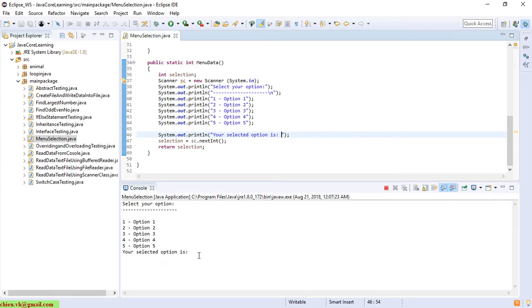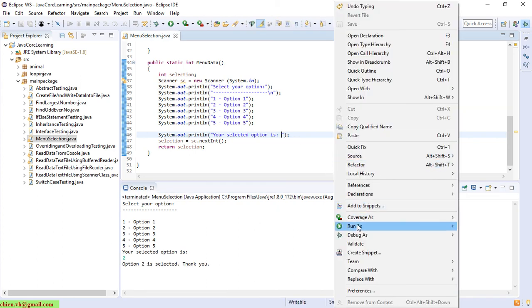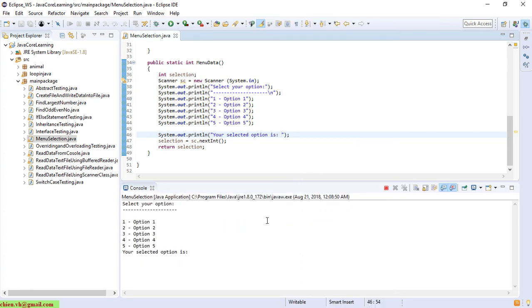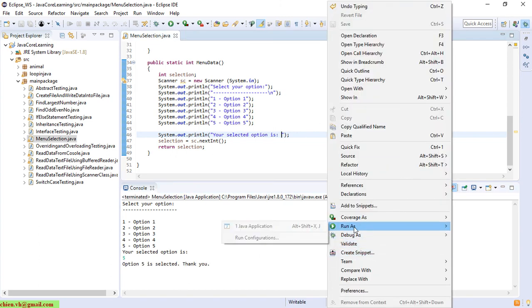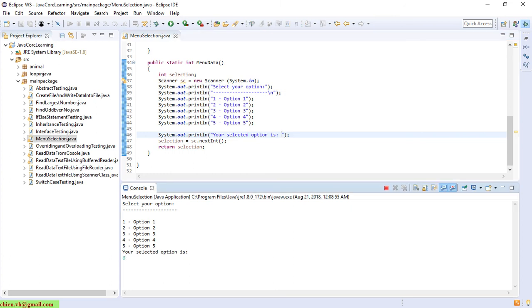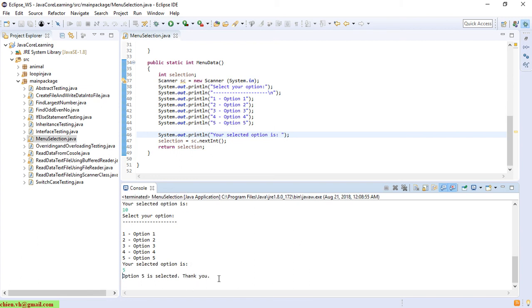I run it again. Option number 2. Run option number 3. 4, 5. Run it again, and now I will select 6, which is greater than 5, so see what happens. After you select 6, it displays the menu again. Displays the menu again. Now 5, option is 5, and after that we exit the application. Good.